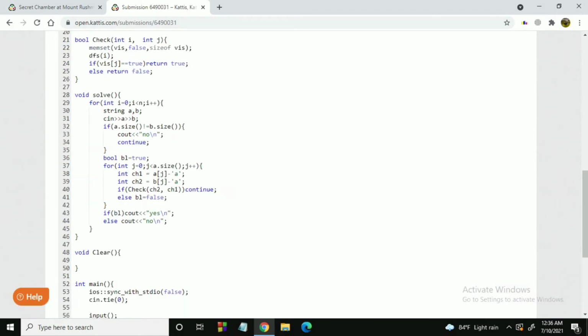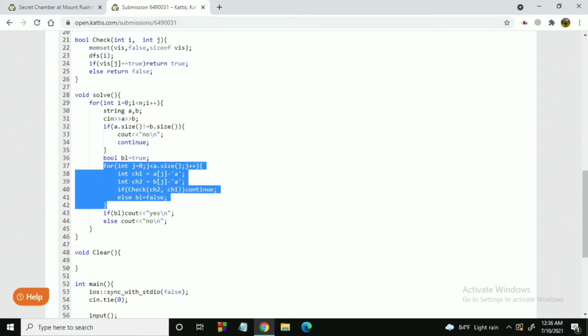Now we will take the queries one by one. In a query, if the strings don't have the same length, then the answer will definitely be no. We have kept a variable BL which is initially true. Now we will traverse the strings and try to match the characters for each position with the help of the check function. Notice that before passing the characters as arguments, we replace the characters with their corresponding positions in the alphabet. This is because we are assuming the characters as nodes in a graph as we said earlier.